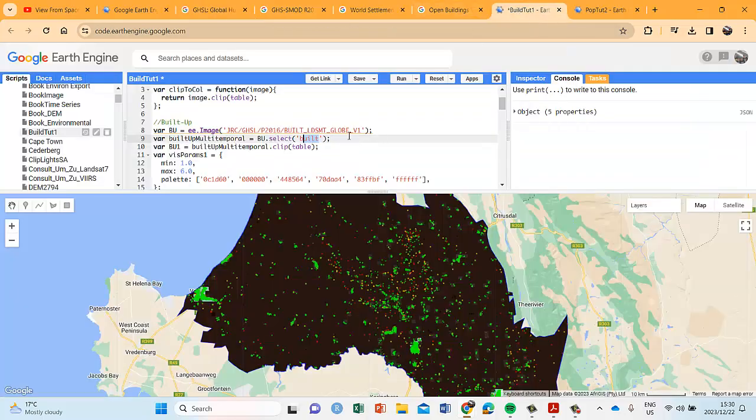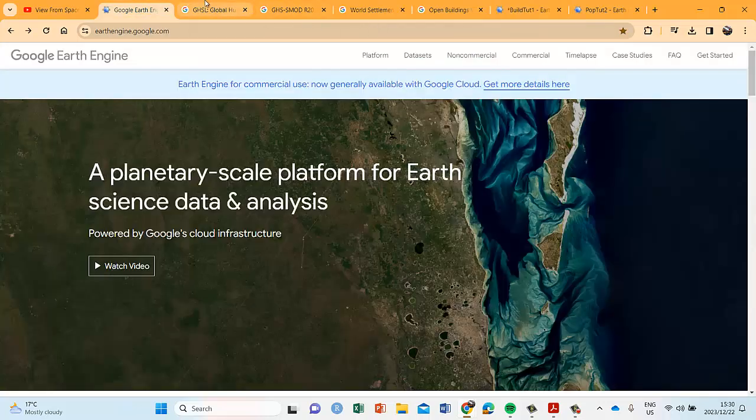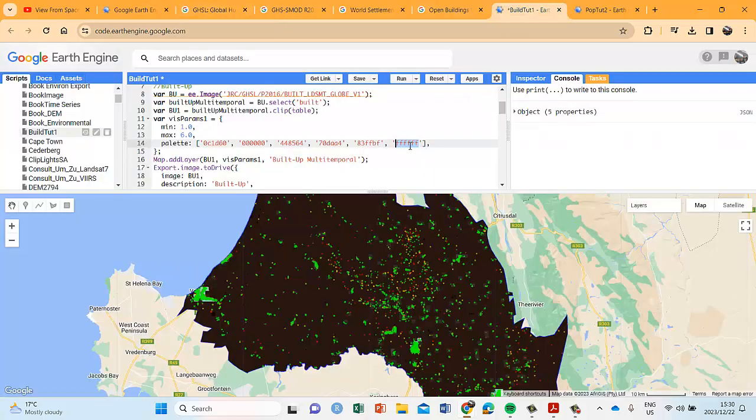Then I'm clipping this image to my region of interest. So I call up the image itself, I specify the band that I'm going to use, and then I clip my image to my region of interest. There are my visualization parameters, there's my palette. We wanted to know what FFF is. We don't know what color that is because we've copied it from the datasets landing page.